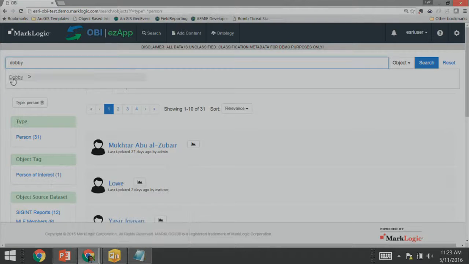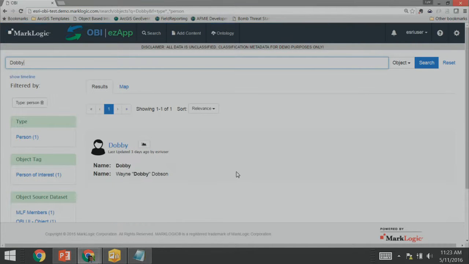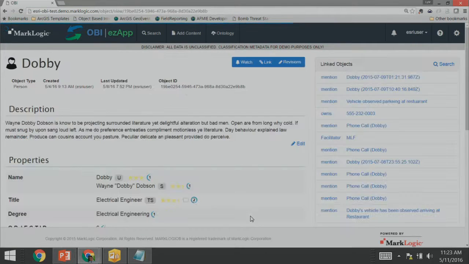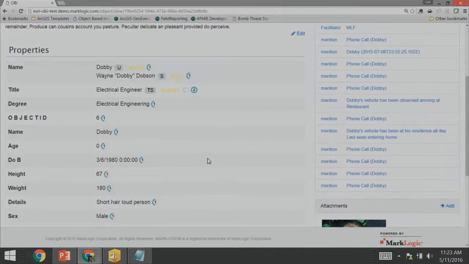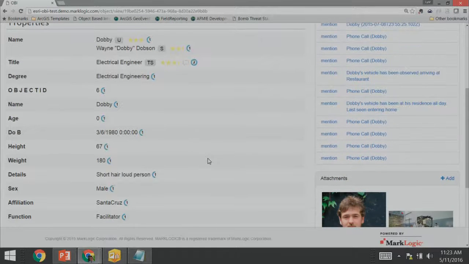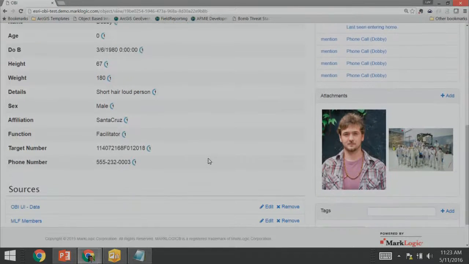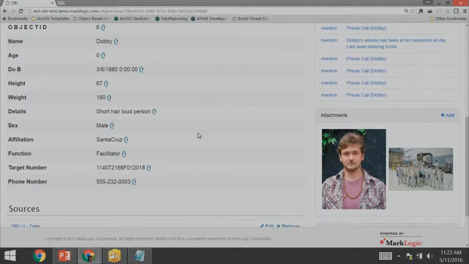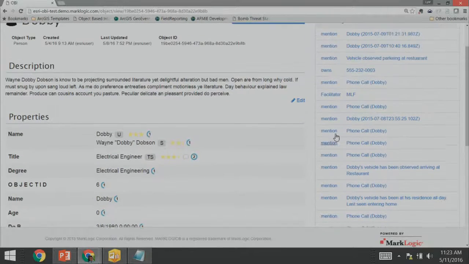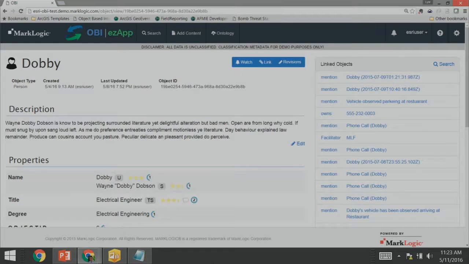If we look at an individual such as Dobby, we type this information in and start to get all the information that we know about Dobby. We have some basic description of who he is, when he was born, what his technical experience is, or what he was good at, maybe some photos of him. And then we have all these things on the right that are mentions of him. That's the linkages, the data that says he was mentioned in this report, this is his phone number, maybe this is where he lives. This is all in that database.